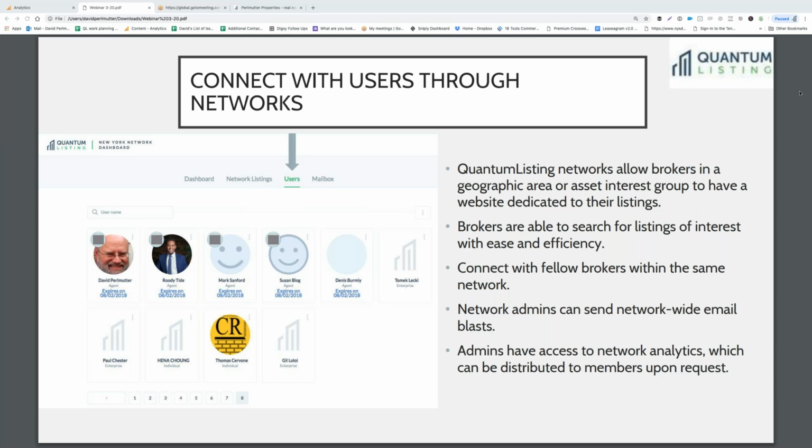So, say you're the Tuolumne County Economic Development Agency, and you want to have a network for your development agency so that the local brokers and owners can post their listings, and people looking for space in that market can find them. You use an iframe, you put that on your website, and it's terrific. Brokers can search for listings of interest in these networks, and it's super easy and efficient. A great way to get that done.